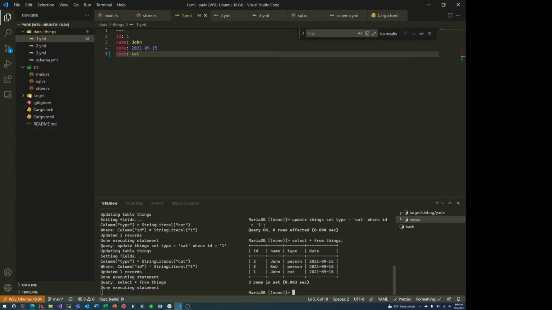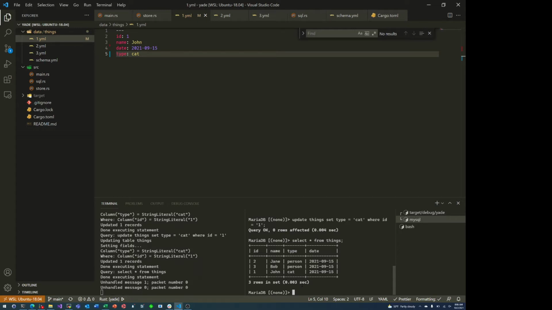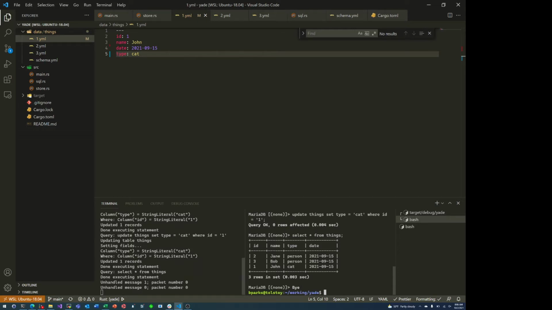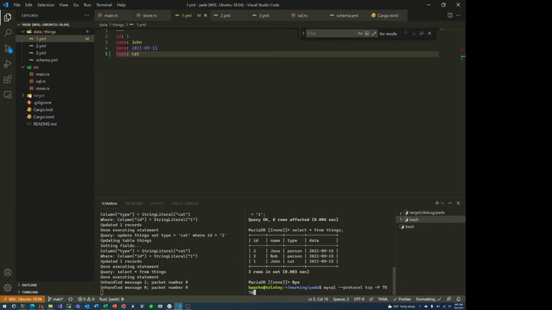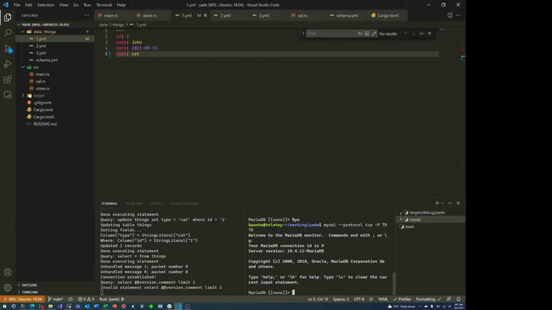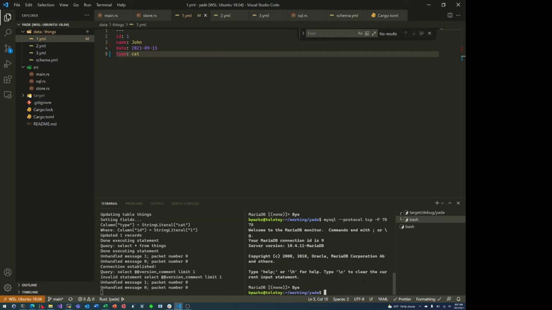It's the full round trip. I can select, I can update, I can select again and see the updates, and I can exit, and now it's ready for another connection. If I connect it again, you can see I've connected, and the server stays active.